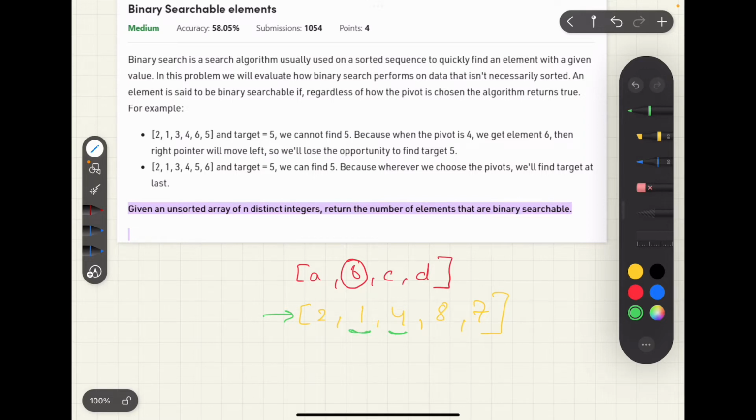And a little variation here is that regardless of how the pivot is chosen, the algorithm returns true. So we are not always picking the middle element as the pivot. We can pick any element as the pivot. So let's assume that the pivot is chosen randomly in every iteration. If the pivot is chosen randomly and we are trying to search for 4, will our binary search give us the correct answer? Will it be able to find 4? If we are trying to search 1, will our binary search give the correct answer?